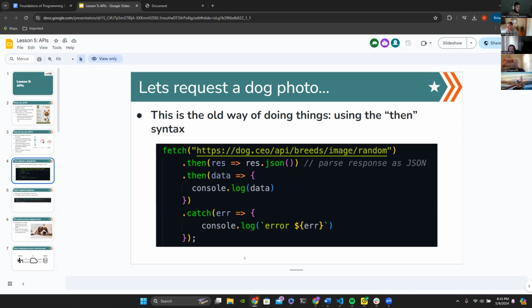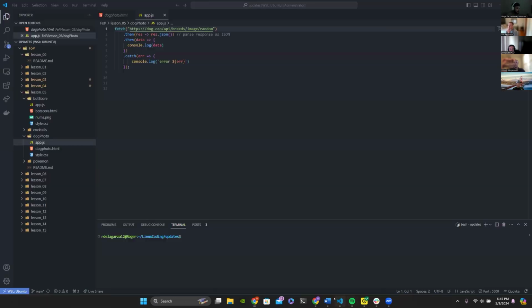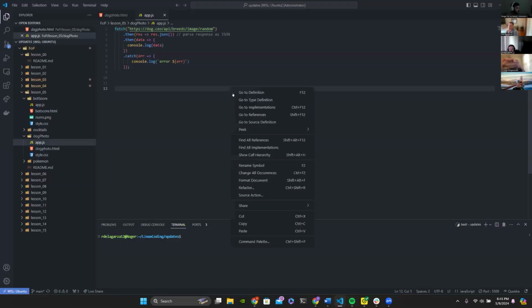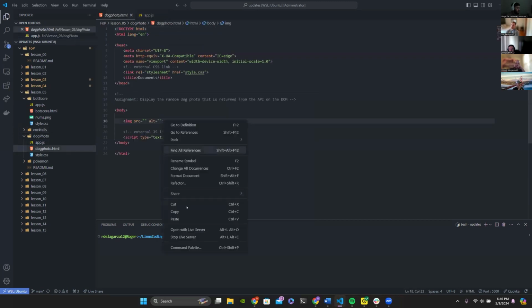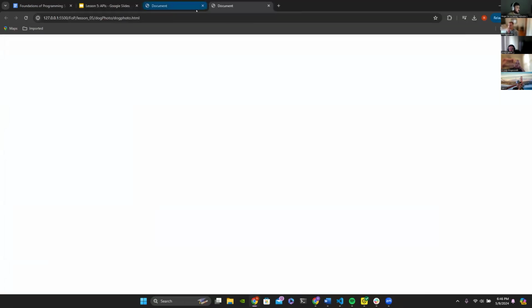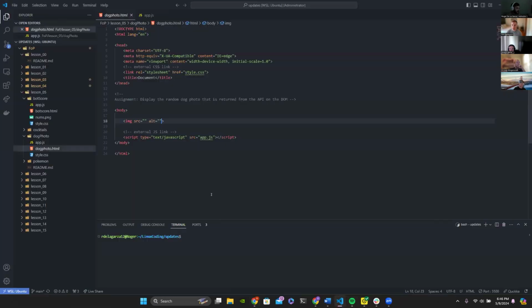All right. So going back to the dog photo, we're going to open this up in our live server. We don't see anything here. And the reason for that is because we don't have anything. All right, we go back to our HTML. We have the body, but within the body, we have an empty image tag with no source and no alternate, so it's not displaying anything. We are linking up our script tag in here, but there's nothing to display.